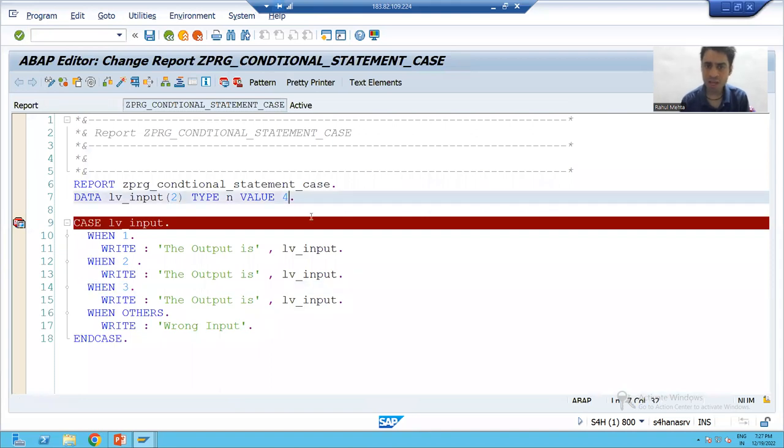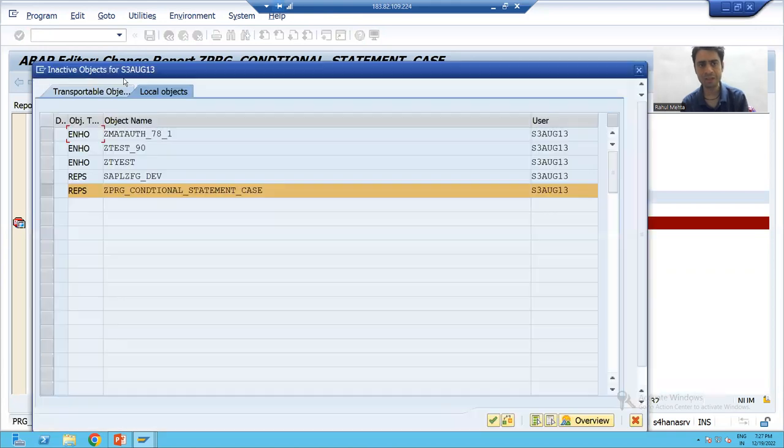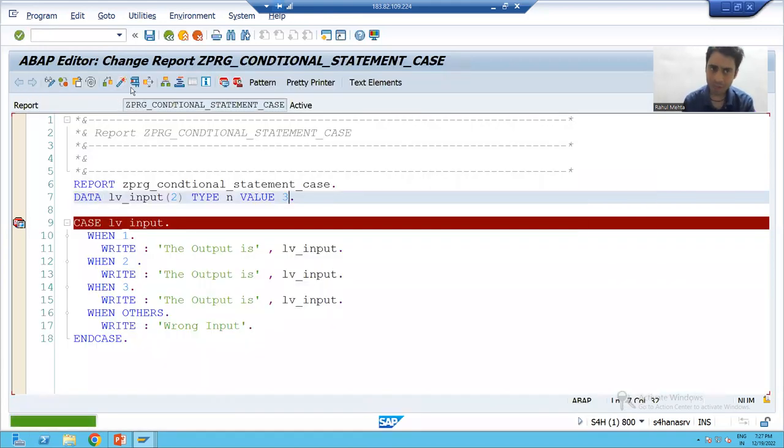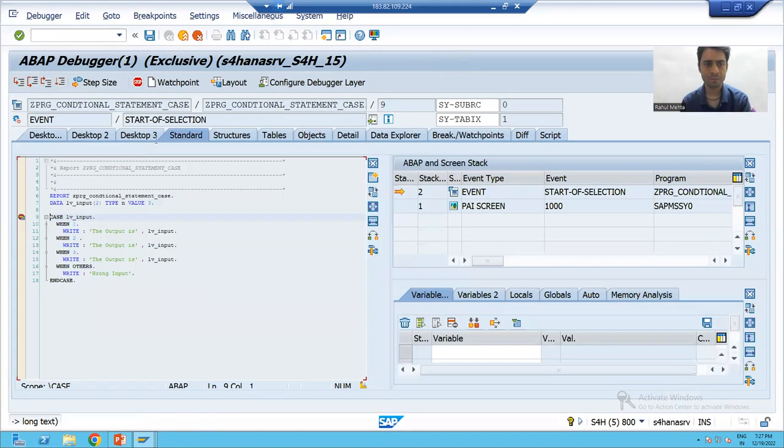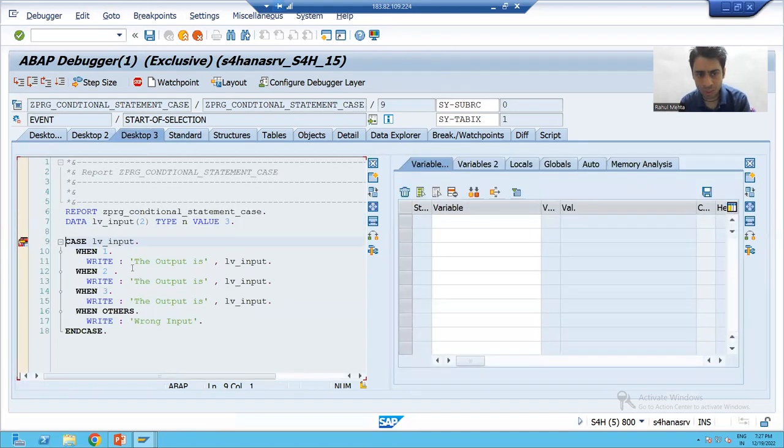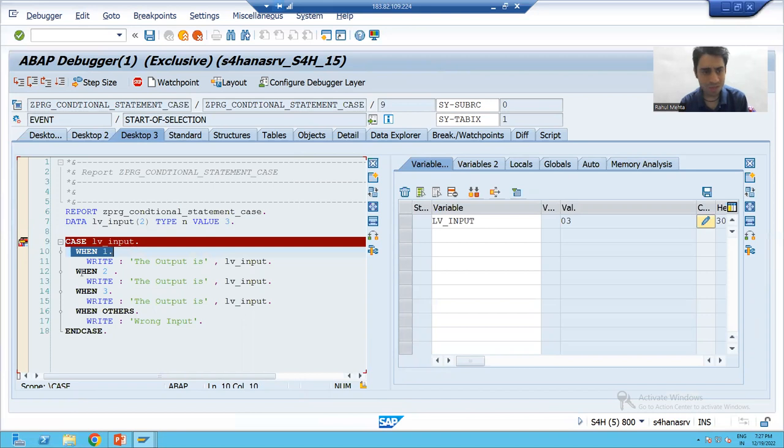Now if I compare it to our case program, this is how you will understand fully. Now we will change the input to 3. Suppose I'm running the program. Now your input is 3. The system will not go to this. The system will not go to this. The system will directly come to this.